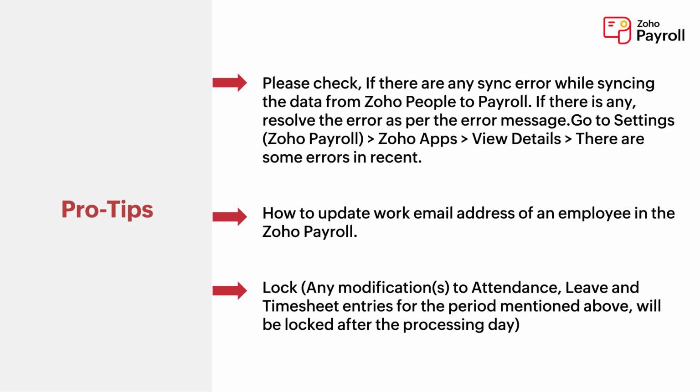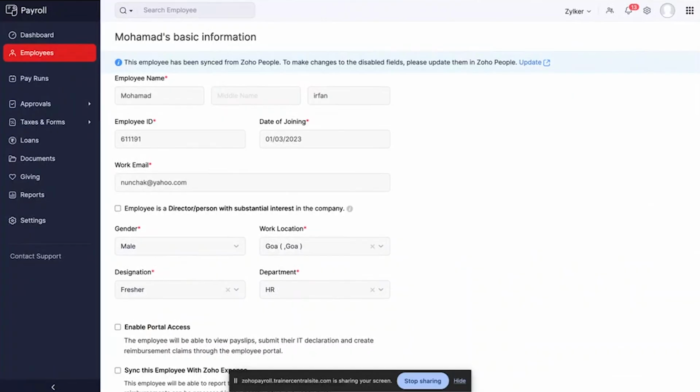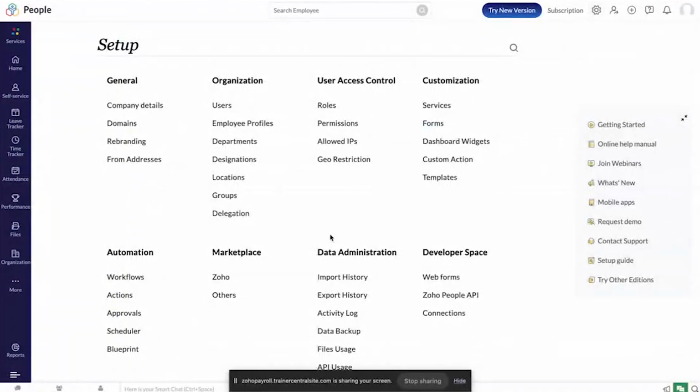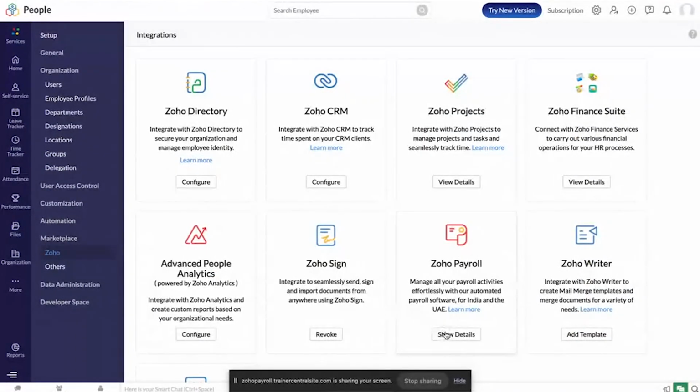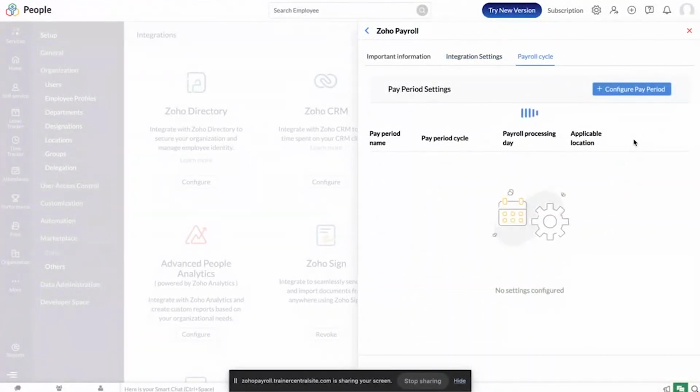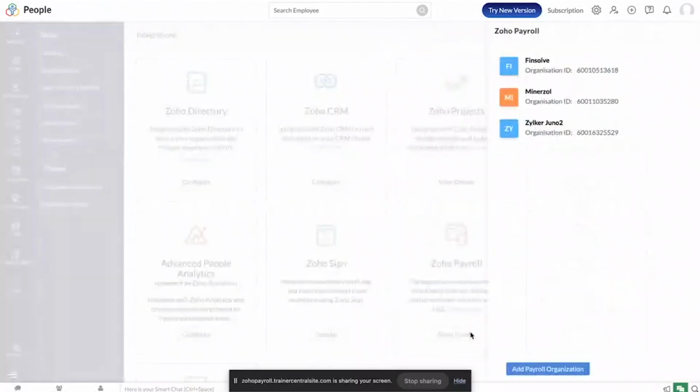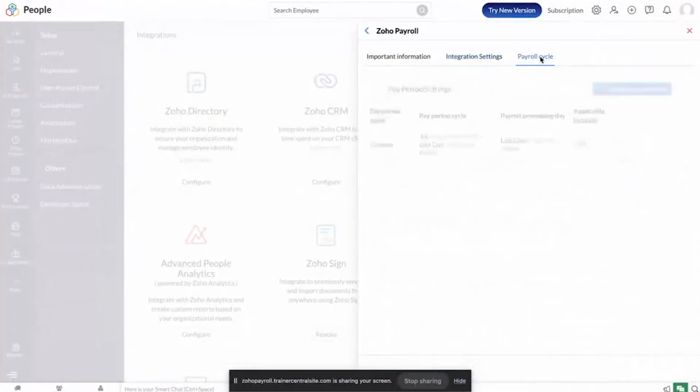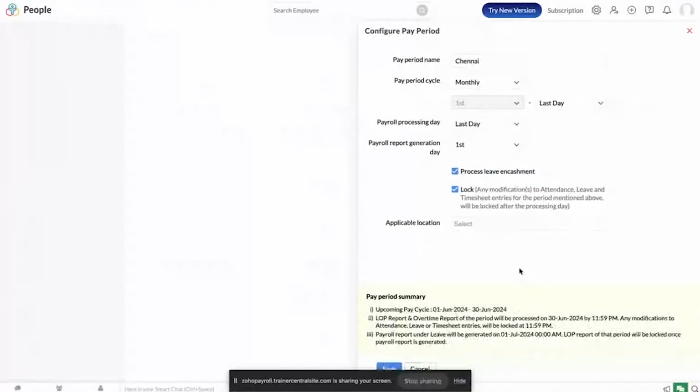In order to avoid this, as a super admin of Zoho People, they can go to the pay configuration page in Zoho People. Under the pay configuration, under the pay cycle, they can edit the configured pay cycle settings. Here you will get an option to lock the configured period. Once this setting is updated and locked, modification will not happen in between the month and the sync will happen successfully.